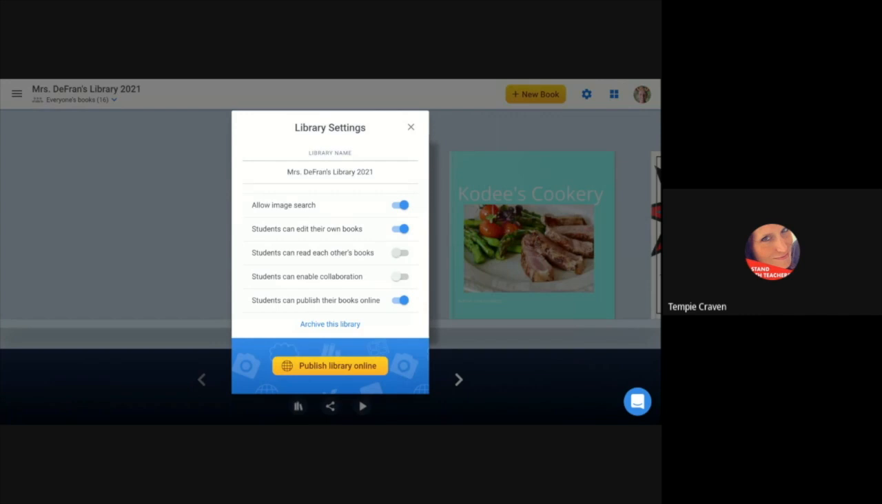So at the beginning, I had this turned off because I wanted them to just focus on their own book and not read each other's books. And then when the unit was over and most of them were pretty much done with their books, I turned this on. So now they can read each other's books. And they were so excited. Having other kids in their class read their books made them do such a good job on it.